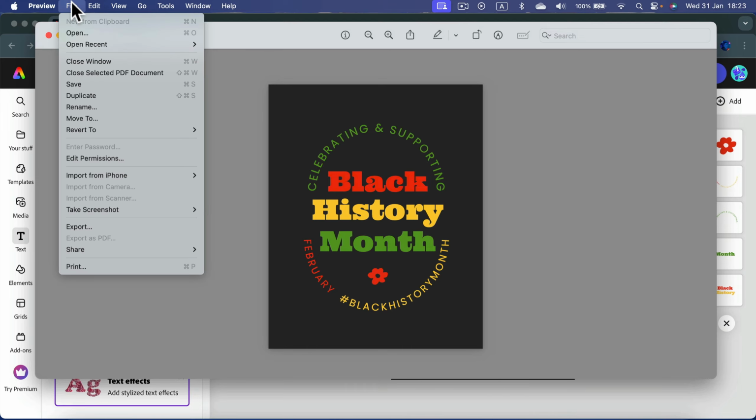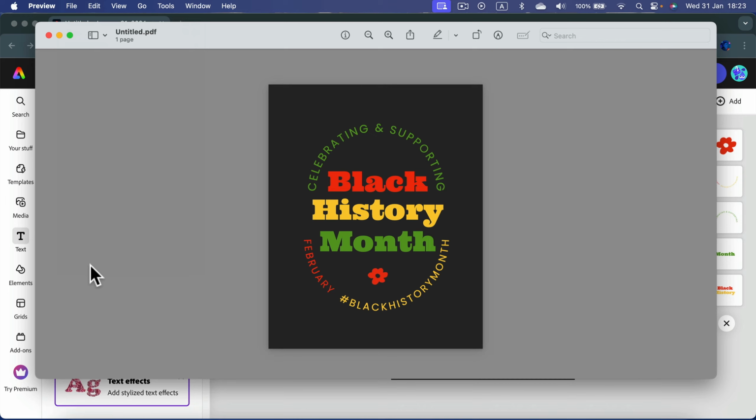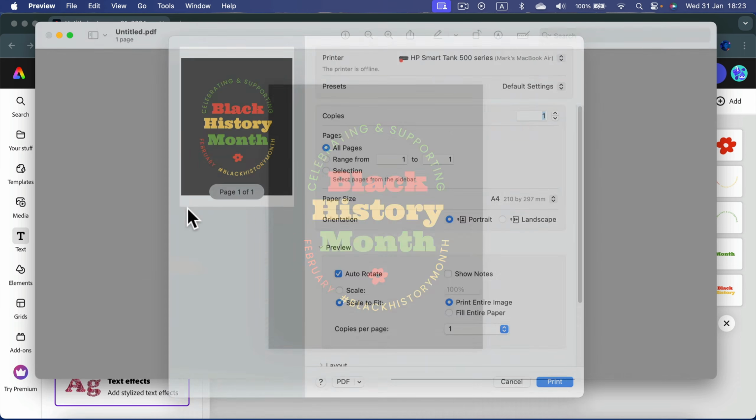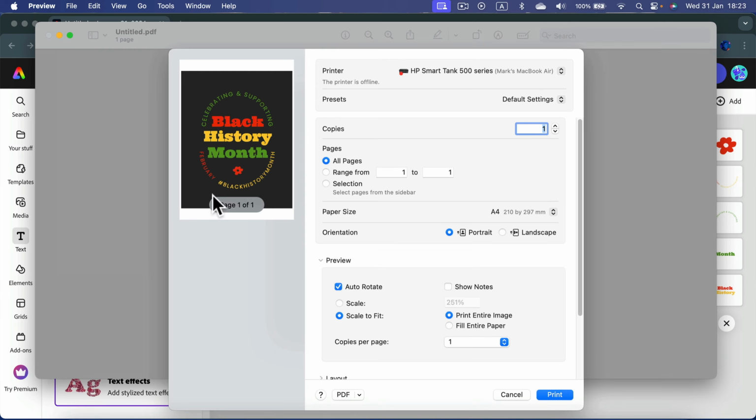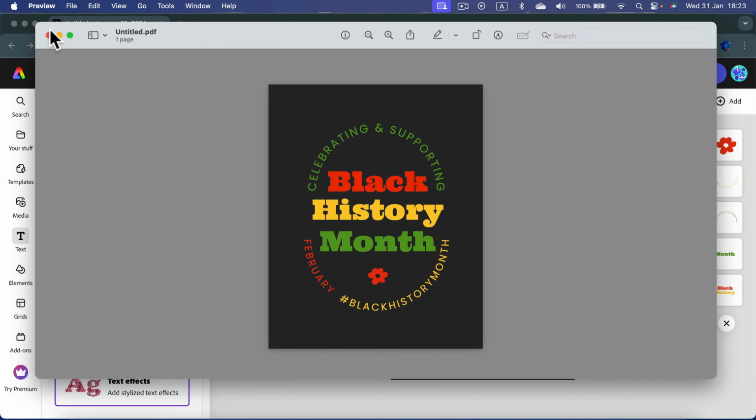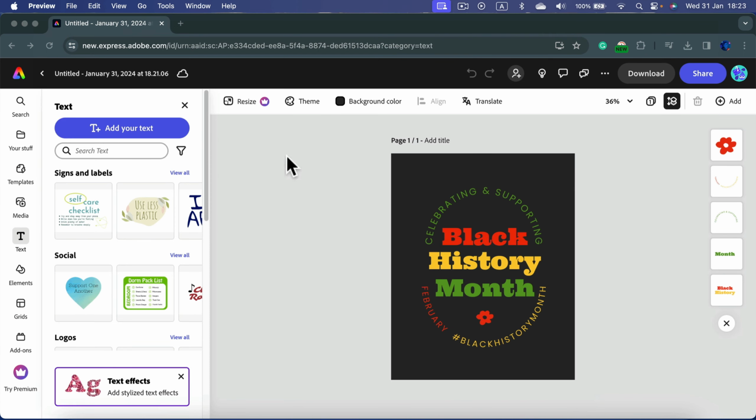I just click File and there is Print option over here at the bottom. And now I can print out my file without any troubles. Here it is. Alright, so that's how you need to proceed if you plan to print out your project. First download PDF, then print it out.